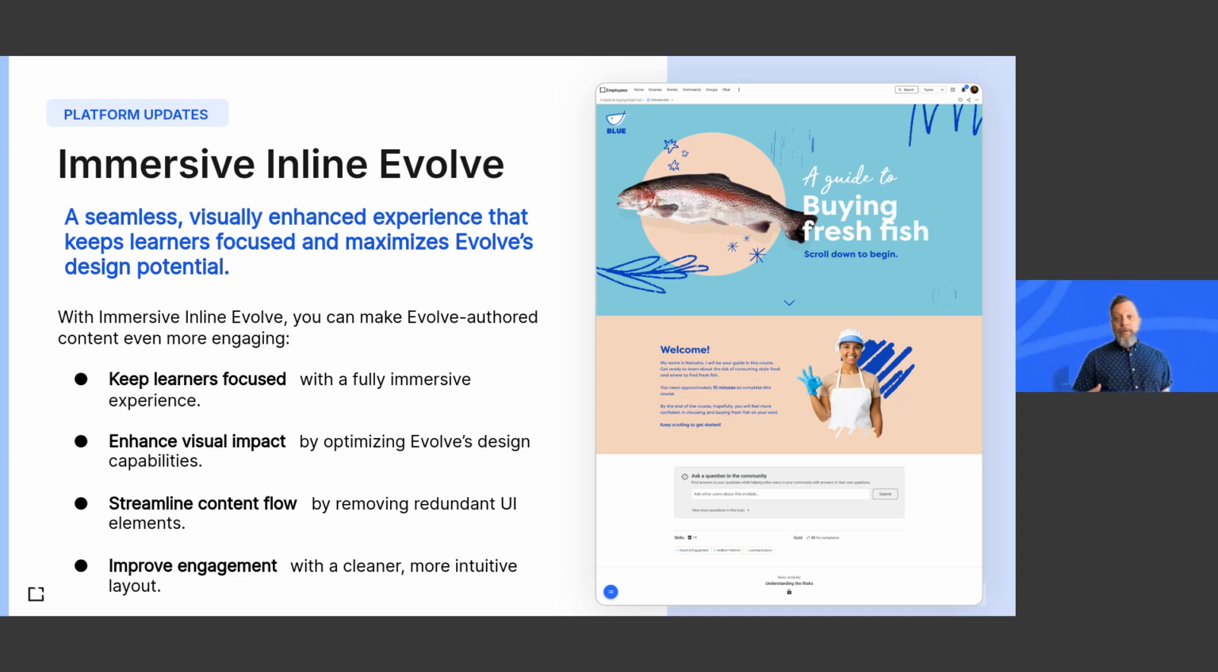And we think this is going to drive engagement and it's going to help course completions, interactions, and really make sure that you're transferring the knowledge or the skills that those Evolve content creators are working so hard to build into these super immersive courses.